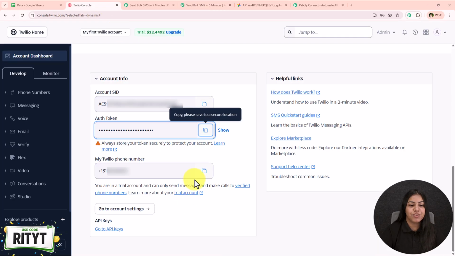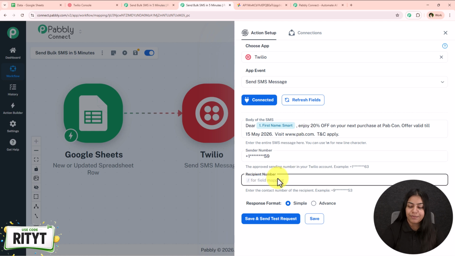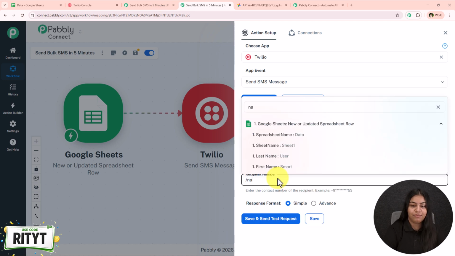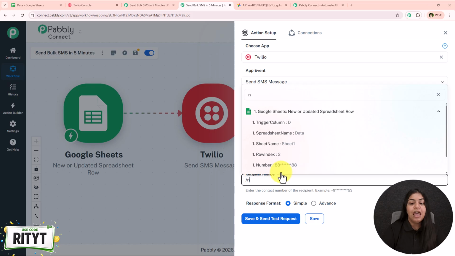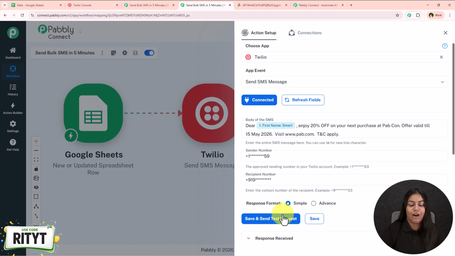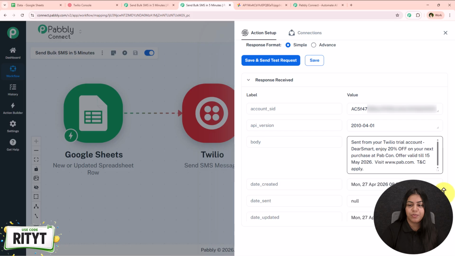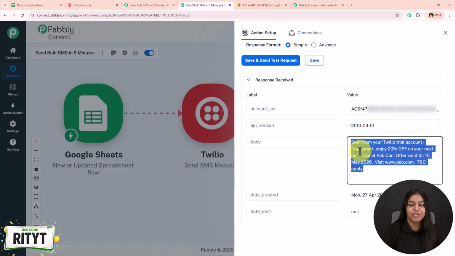Now after mapping this, we have to move on further. For the sender's number, just simply copy my Twilio phone number and paste it right over here. For the recipient number, over here just put a slash and map the number of the lead and then click on this save and send test request. But this is a dummy phone number, so I'm just going to replace this dummy phone number with the original phone number so that I can show the message and the response received. Now once I click on the save and send test request, we have received a positive response that we have successfully sent this message to Smart.